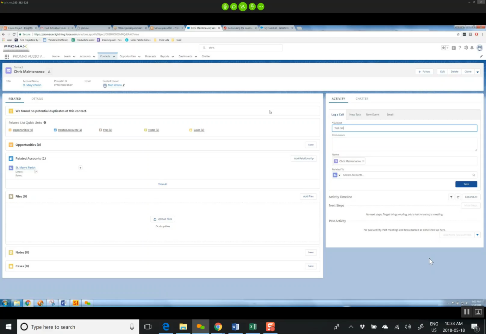So literally we could be logging these calls as we speak to the client, right? If you're a good typer, you can. A lot of times I'm not the greatest typer. I write it on a piece of paper and then bang, I put it in there, right? It depends on how good of a typer you are and things like that. And then let's go ahead and hit the save.